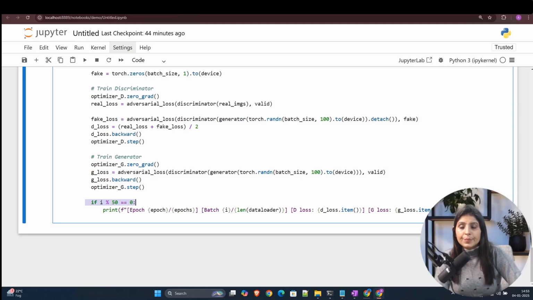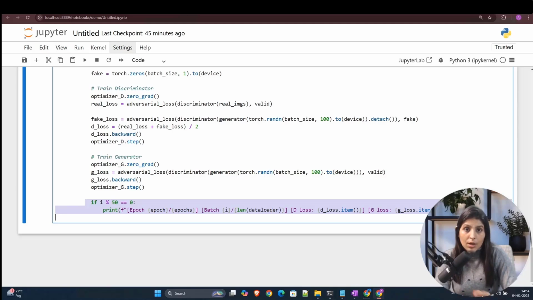And then here, this line will show you the discriminator loss and generator loss after every 50 batches, because for every epoch when we are training a model, we are going to have around 1500 batches, because we have around 2 lakh images and our batch size is 128. If you divide 2 lakh by 128, you will get around 1500 batches. So for every epoch, the model will see all the batches and train.